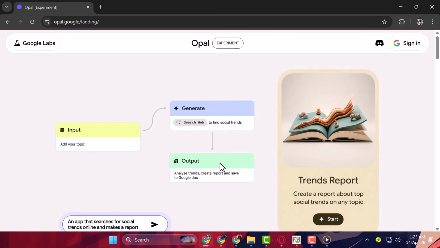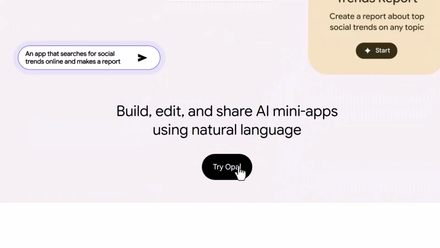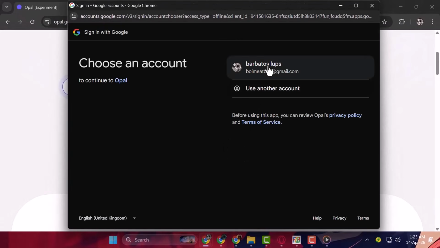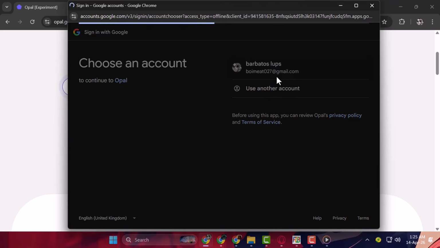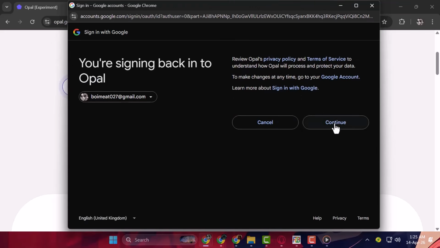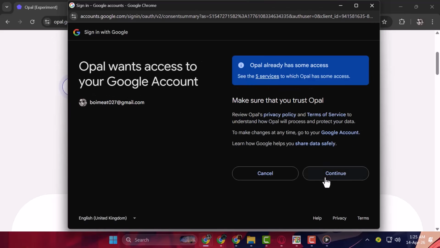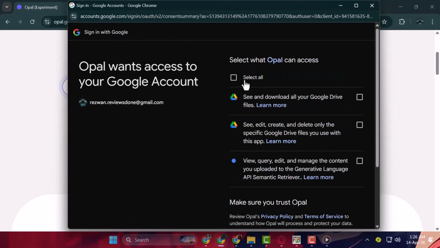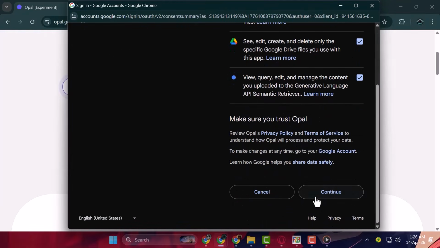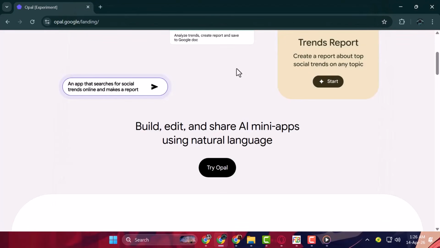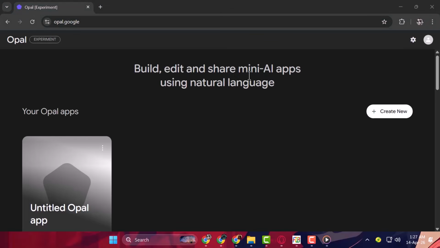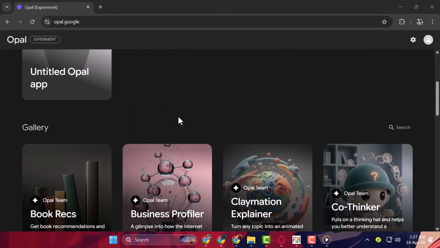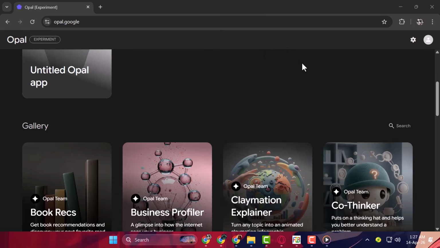Once the page loads, you'll see a button labeled Try Opal Now. Click on it to begin. After the page reloads, you will then be asked to select a Google account. Choose any Gmail account already available on your device and click Continue. Google may request a few standard permissions to connect your account with the platform. Go ahead and click Allow, then press Continue once more. Within a few seconds, you will be redirected to the main dashboard where you can start creating your AI videos.